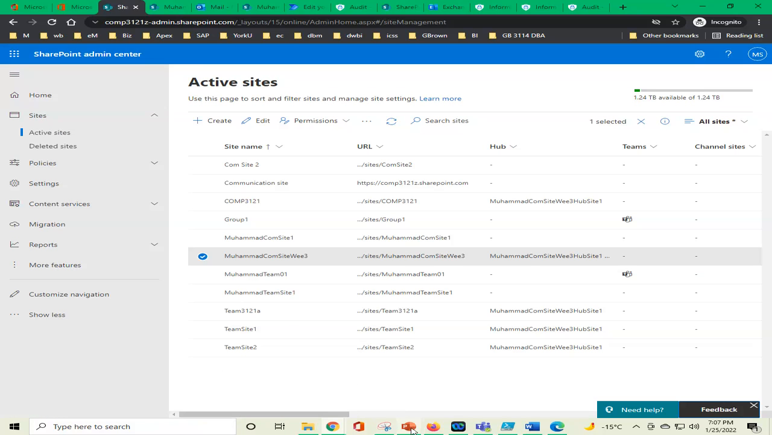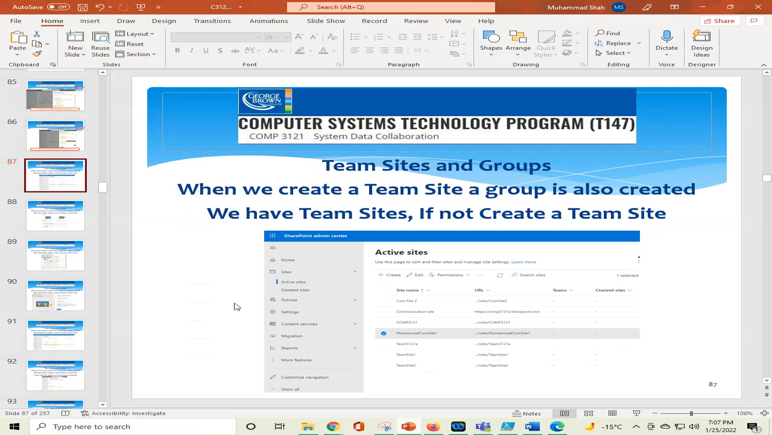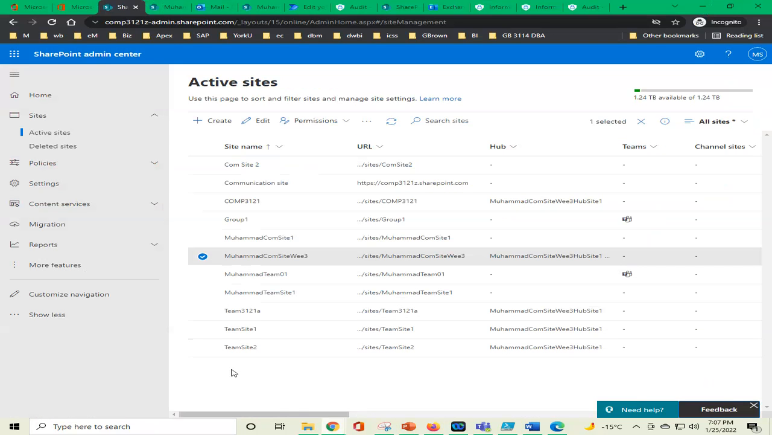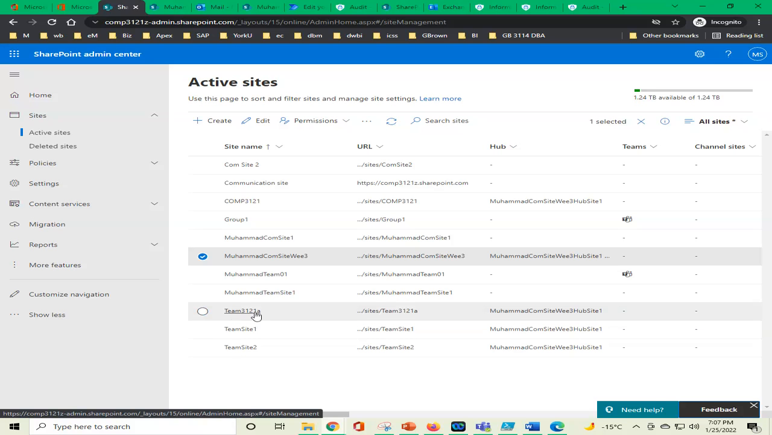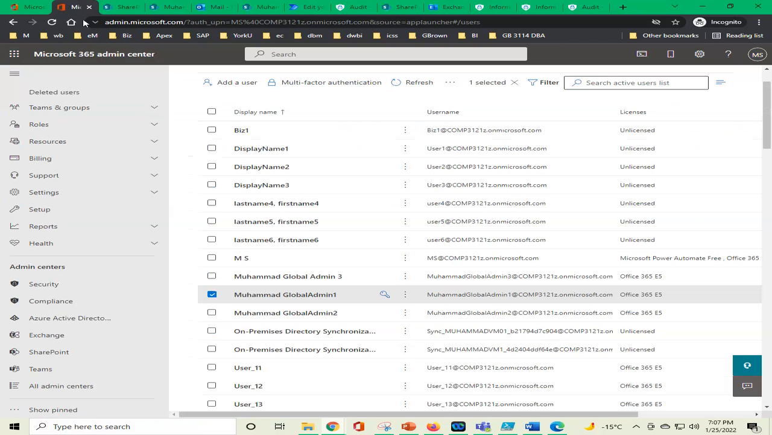Sorry, I forgot the clue of what we were going to study. Yes, when we create a team site, then a group is created. So these are our team sites. We want to see if we have groups for these sites already. Let me just remember team 3121A. How do we go to the groups? We have groups here in teams and groups. Before it was separate, now it's together here, teams and groups.